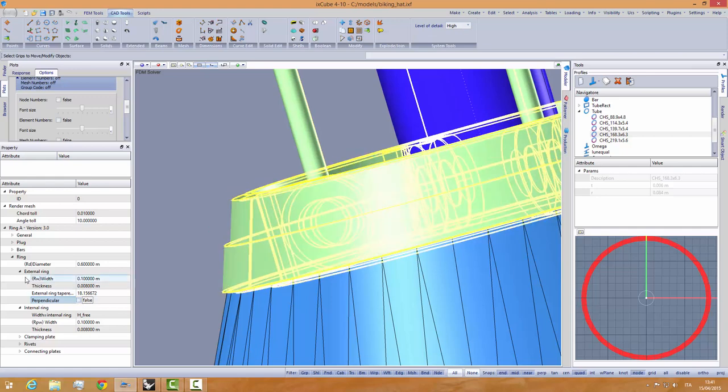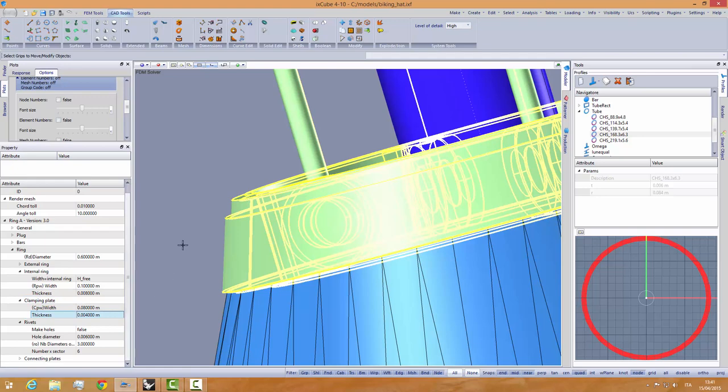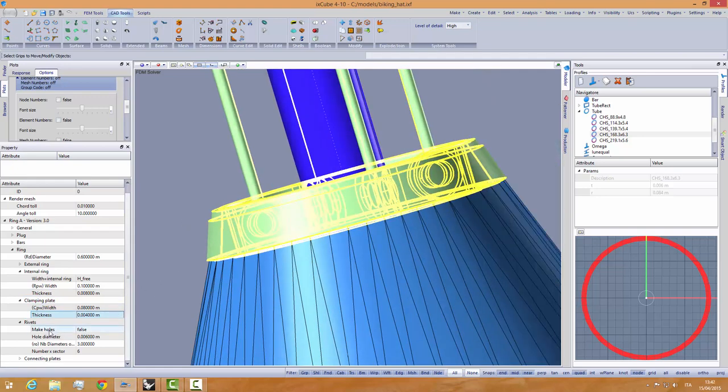Tapered or not. The clamping plate, this is the clamping plate here for the membrane clamping plate. So we have the width, I can get it a bit, 0.08, make it bigger. And the thickness of the plate.